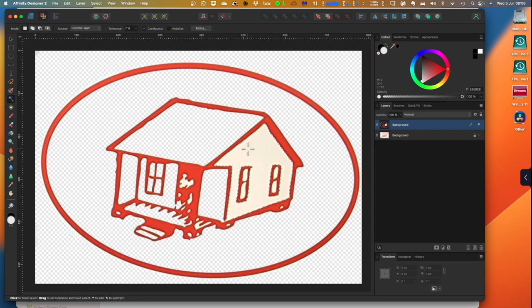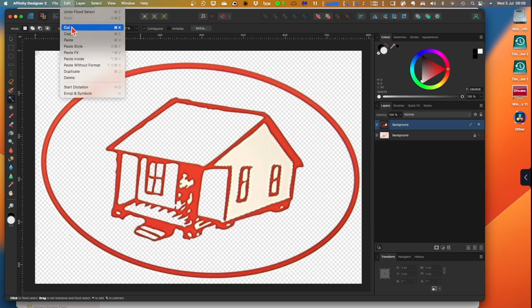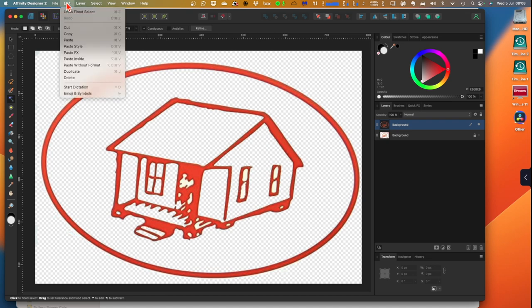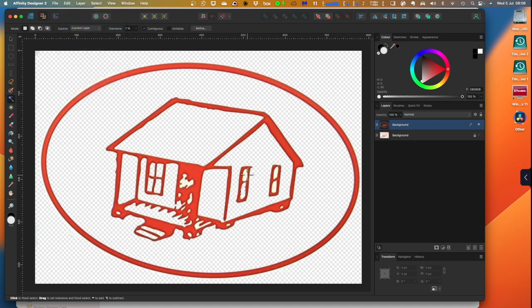Now there's the sidewall you can see I've got over there. It's selected. We'll cut that one. And the window, yes, cut that out. Might as well do the whole thing while we're at it. There's no rush after all, is there? Cut, cut, cut. Edit, cut. Select, edit, cut. And you get the idea.